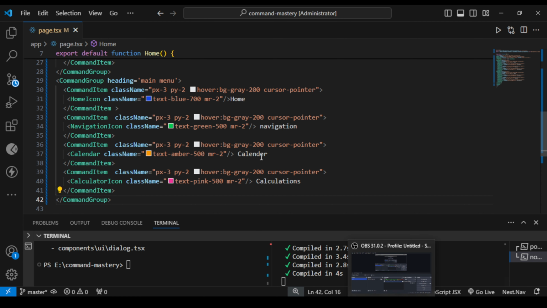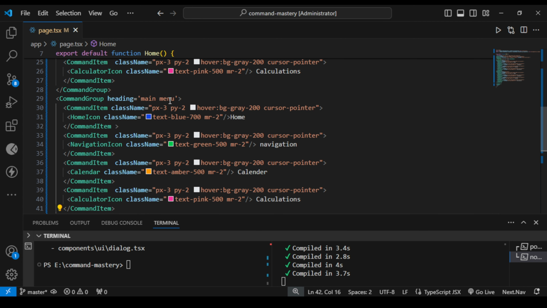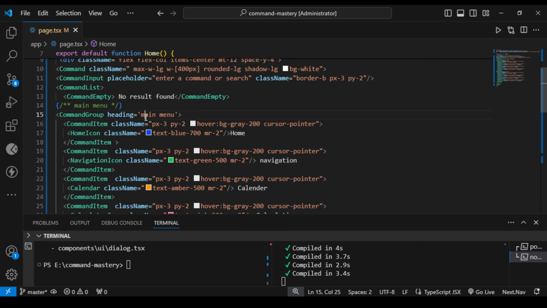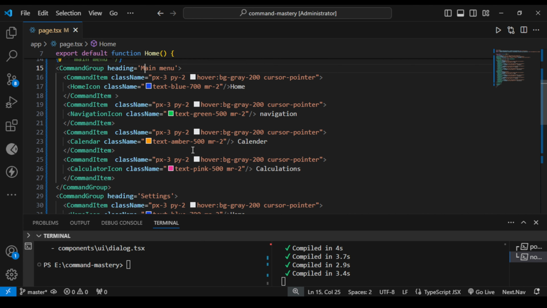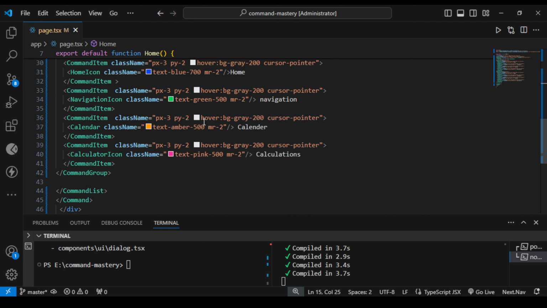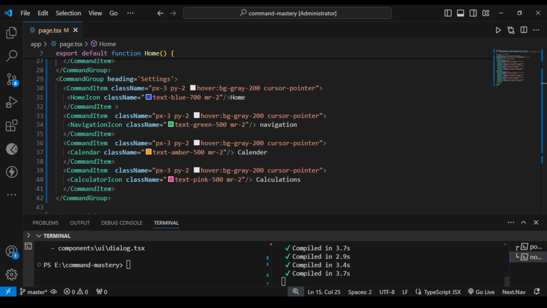Okay. We're going to have, and then let me just change the heading to settings. So you can have settings like this. Great. So you can just ensure settings starts with capital S. And you also need to ensure main menu starts with capital M. It's not necessary. It's just for aesthetic purposes. All right. So I've just duplicated the first command group. Let us see how it looks.